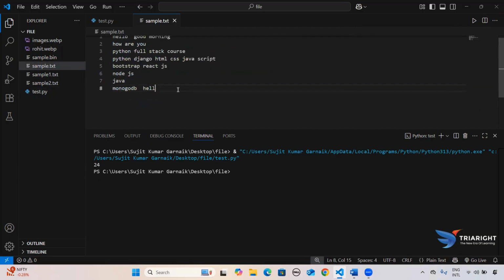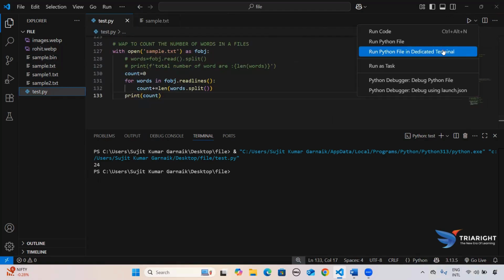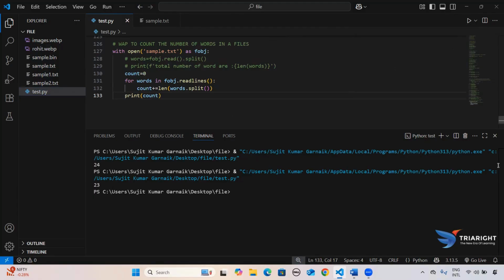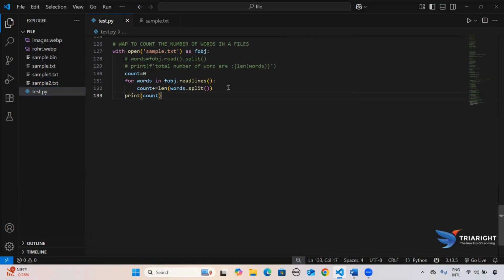If I remove this extra thing, the hello also, and now run this one, just see, it gives me 23 as my output. So this is the logic behind this: write a program to find how many words are available in a file.